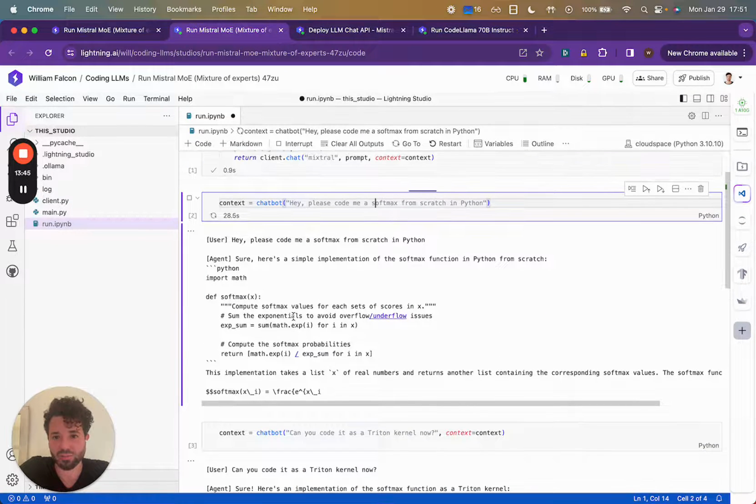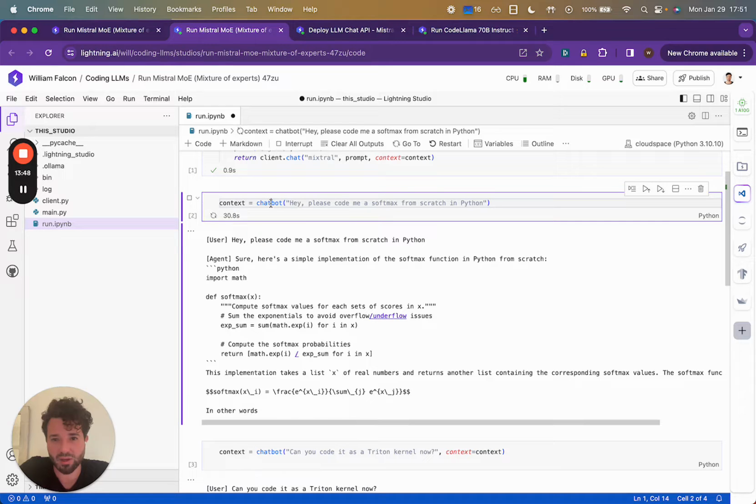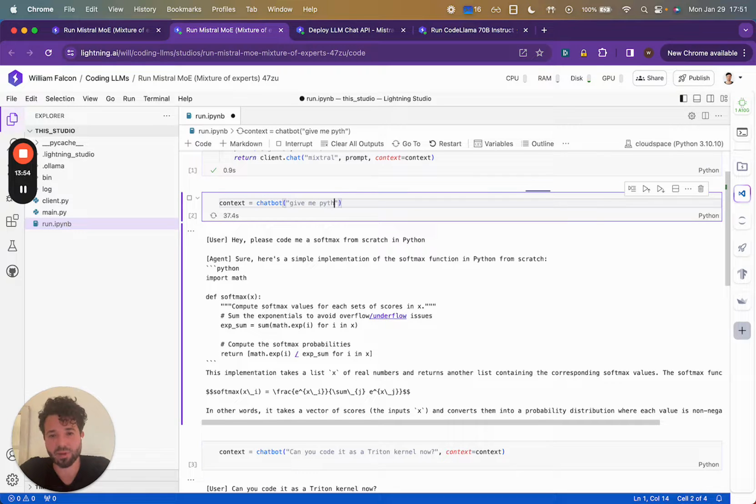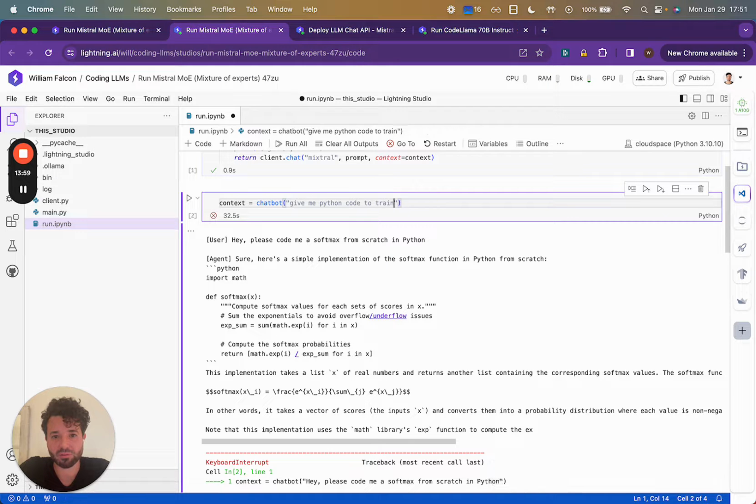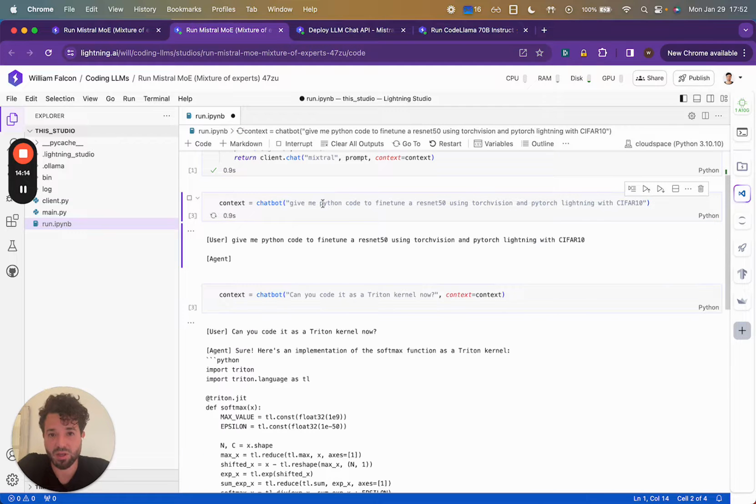Yeah, this is cool. Okay, I'm gonna show you something crazy. So I'm gonna stop now here. All right. Give me Python code to train a ResNet, to fine tune ResNet 50 using torch vision and PyTorch Lightning with CIFAR 10. Okay, if you don't know what I'm talking about, I'll explain in a minute, but let's start letting this thing generate.